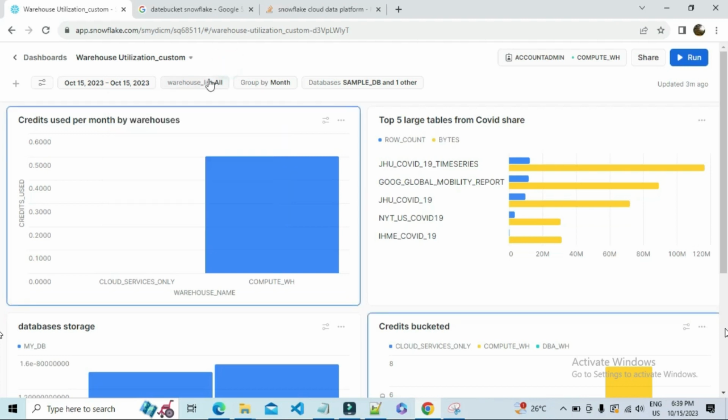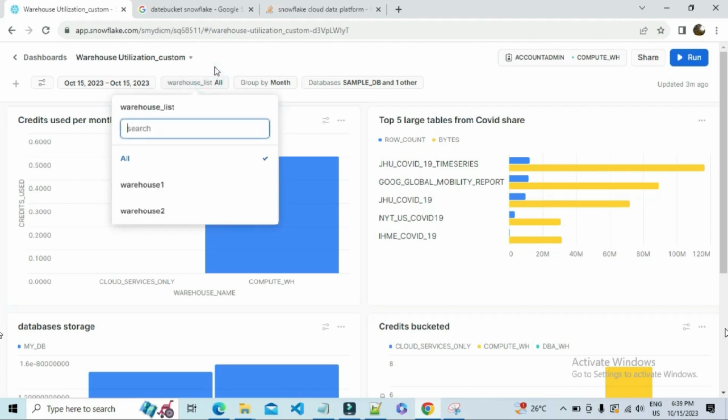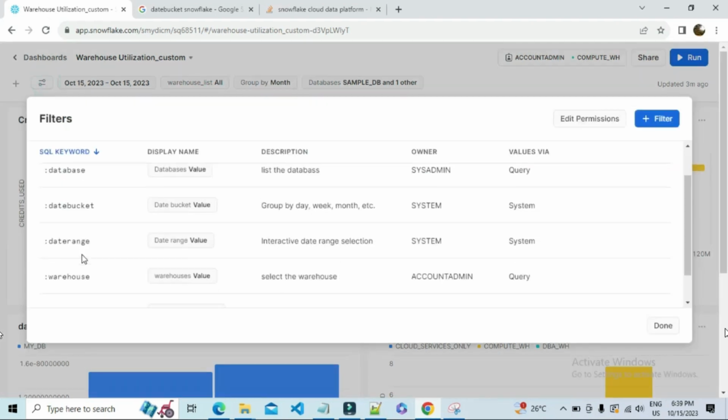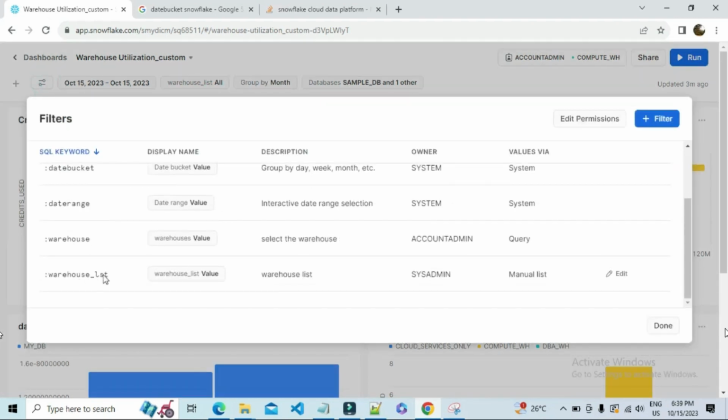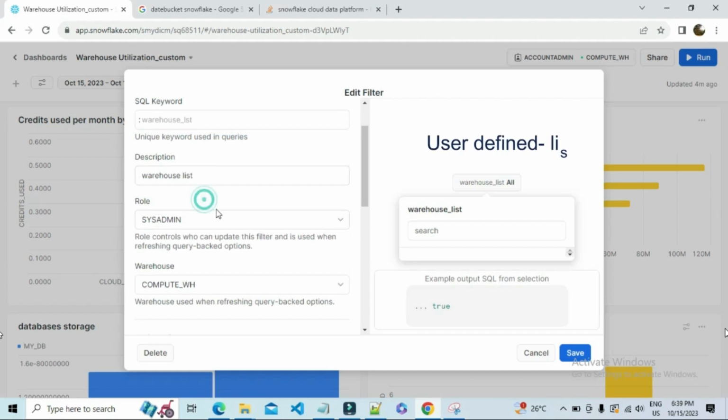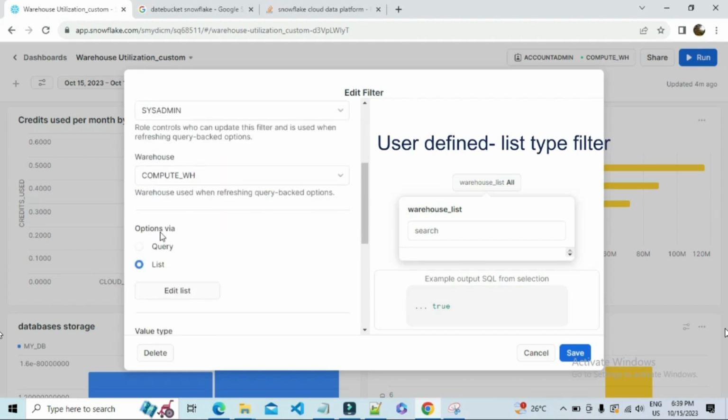So if you want to edit this filter and see it, you need to go to this filter option and this warehouse LST. Click on the edit option. This is how it is defined: warehouse list, with warehouse LST as the keyword, and it is associated with the sysadmin role. And here I have used the list option.